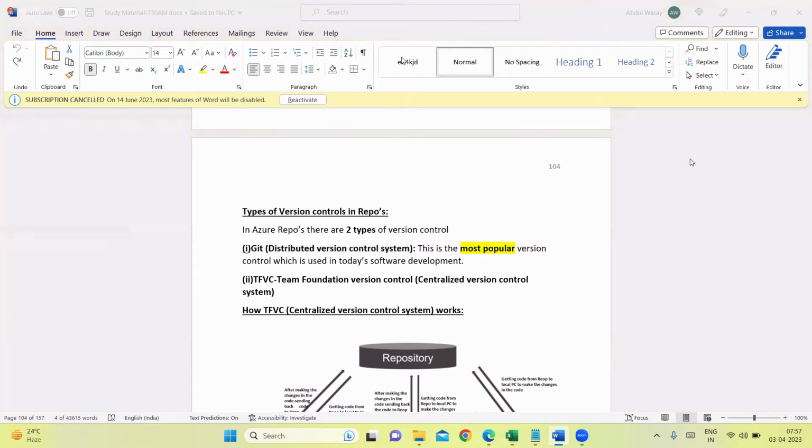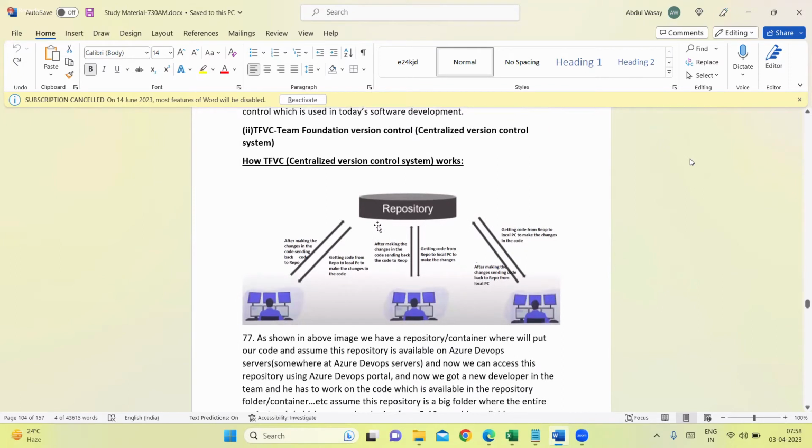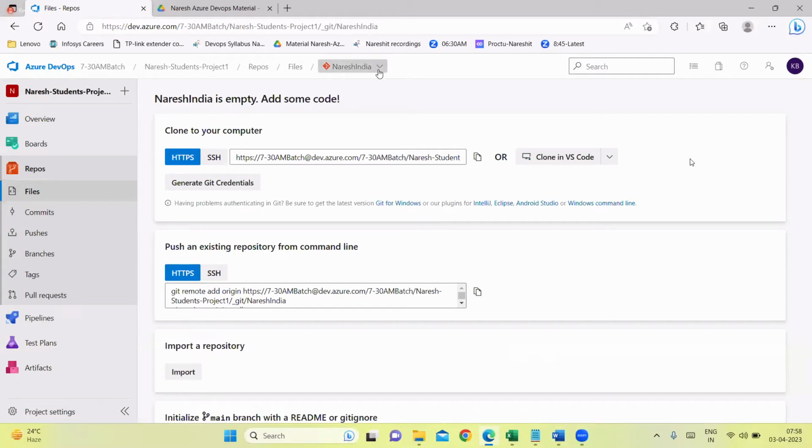Distributed means what? Distributed means multiple people can work in one repo without disturbing each other. Multiple people means multiple DevOps engineers can work on the same repo without disturbing each other. See now, this is the diagram. I'm explaining here with the help of a diagram. See now, what is happening. This is your Azure DevOps repo. Just assume that this is your Azure DevOps repo and we are having a project here. I'll just show that we are having some project here.